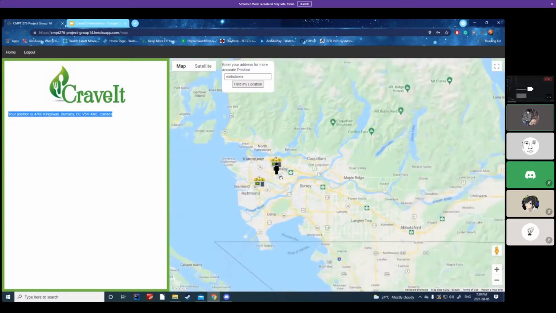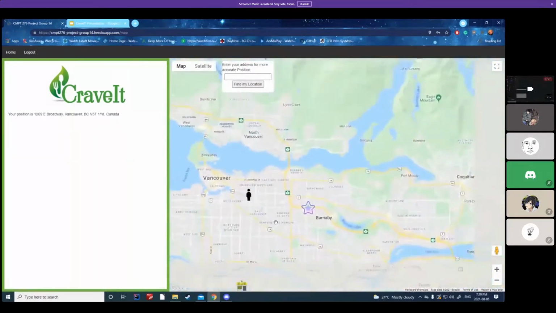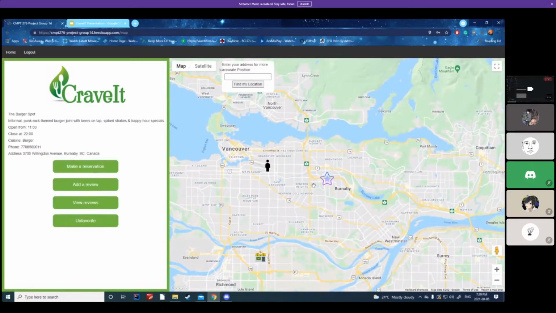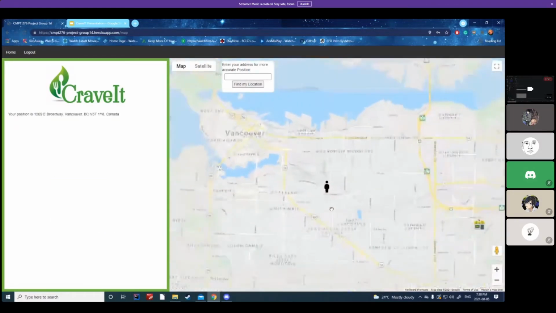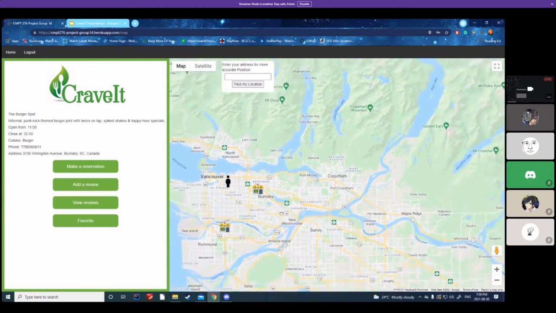So as you can see, there are two restaurants nearby. We can choose to favorite the restaurants. And as you can see, now the icon changes and this has become our favorite. We can unfavorite the restaurants. And as you can see, it changes back to the old marker.